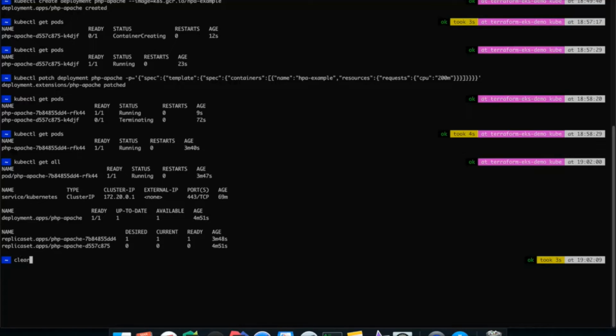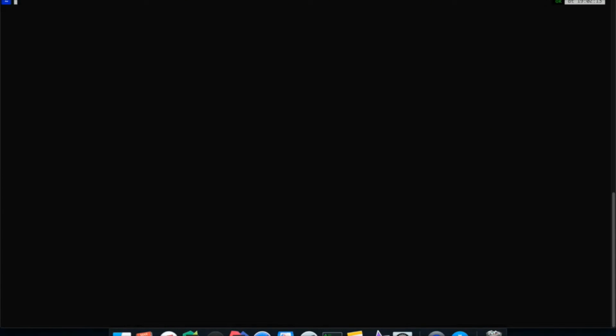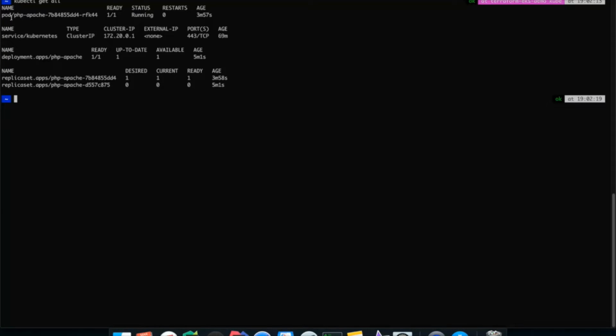Better, I can clear it and run, then you can see clearly what is all running on our Kubernetes cluster. You can see that the PHP pod is running, and the Kubernetes service is running, and the deployment of PHP Apache and the replica set. This is the older one which was already terminated, but it still shows as 0 and current ready, so nothing, just ignore it.